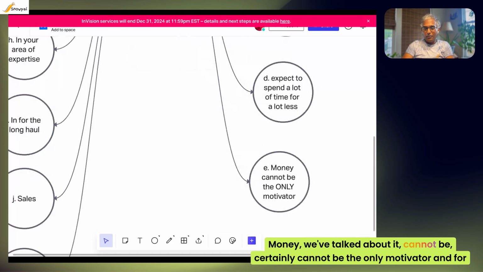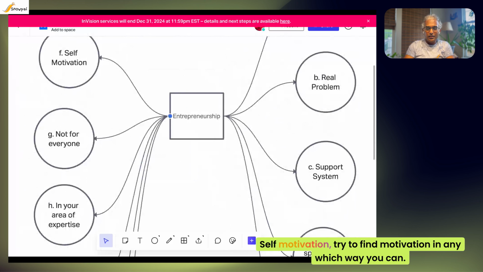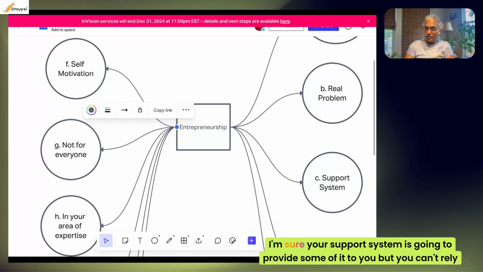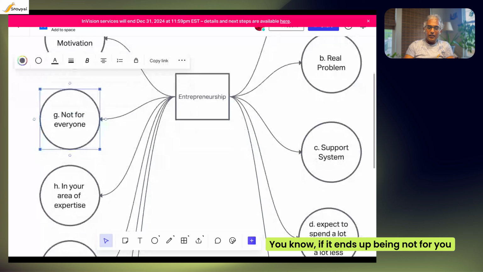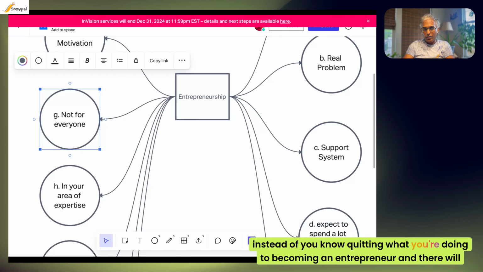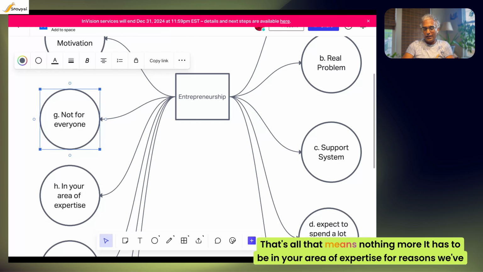Money, we've talked about it, certainly cannot be the only motivator, and for a while it probably shouldn't even be a motivator. Self-motivation: try to find motivation in any which way you can. I'm sure your support system is going to provide some of it to you, but you can't rely on them to do all of it. It's your job to be self-motivated. It's not for everybody, at least not at every point of time. If it ends up being not for you, it's all right. You might go back to whatever it is that you were doing before. You just stay where you are instead of quitting what you're doing to become an entrepreneur, and there will come a more opportune time for you to become one. It's just maybe not the perfect thing for you at this point of time. That's all that means, nothing more.